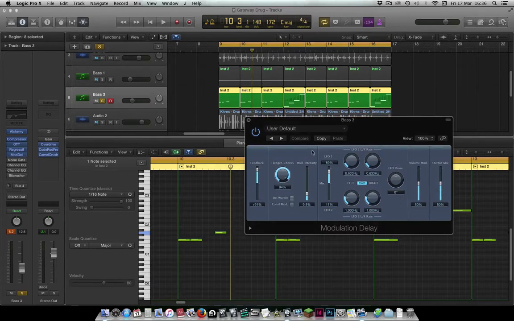So if I play you this, I've got the chorus dialed up quite high, and what's really given us the main character of the sound is that I've got this feedback pushed right the way up, almost. It's very high at 91%.